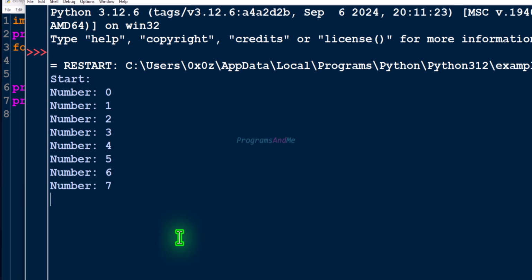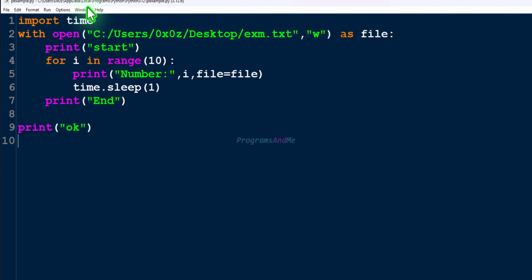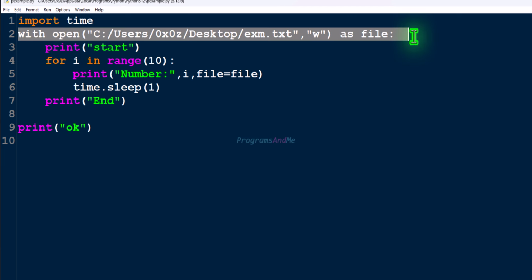So it will print output here. But I don't want to print output here. I want to write this output to a file. We can do that using the file parameter. For that, what we need to do is, first we need to open a file. I'll save that file on the desktop. We need to open the file in write mode.